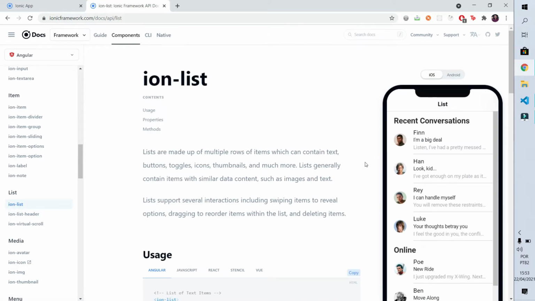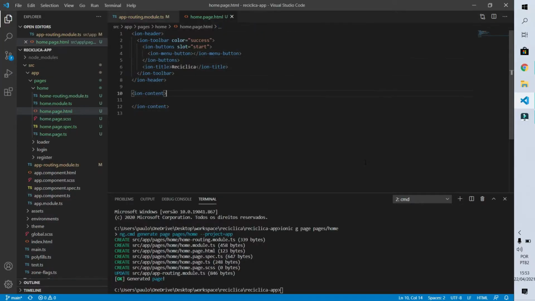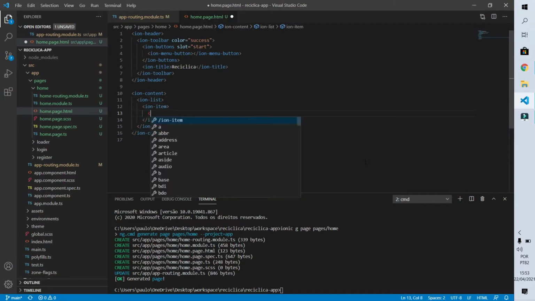So this is the component I'm going to use. Let's add it to our code. First, in our content, I'm going to create an Ion list. This Ion list is going to have an Ion item, and this Ion item will have an Ion avatar. I'll say that this avatar will appear at the beginning of the item.